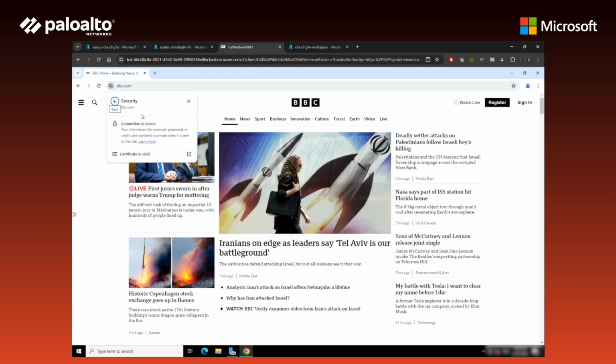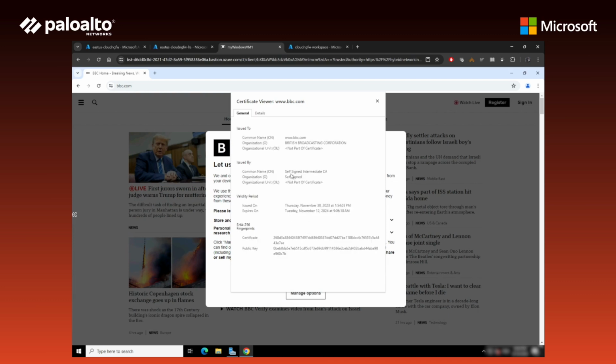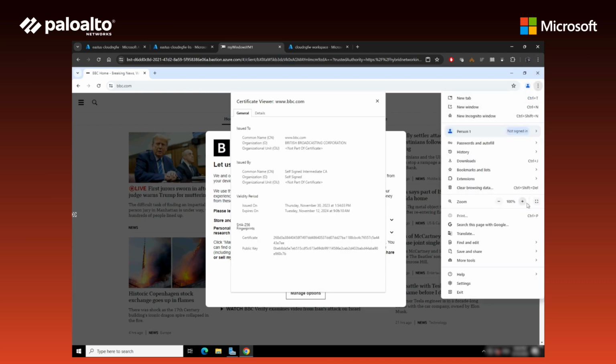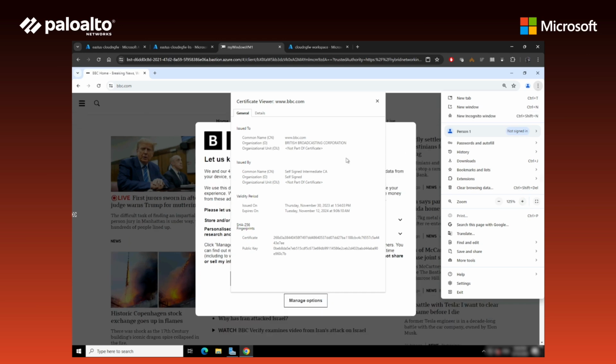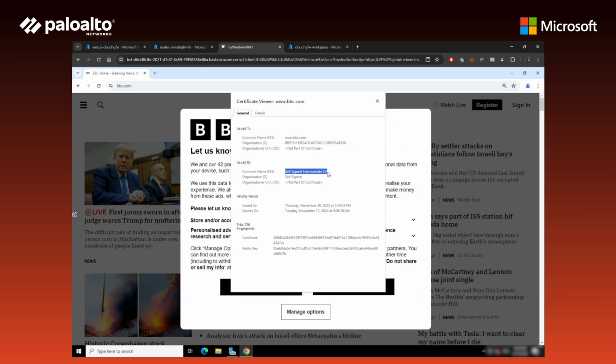If I click on that and go to view the certificates, let me expand that a little bit. What you see is that the certificate is actually issued by the Cloud Next Generation Firewall, which is intercepting that request, decrypting that traffic, performing its inspection, and forwarding that on to the BBC website.